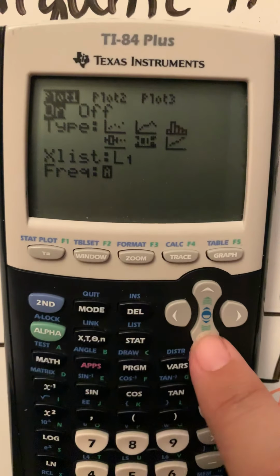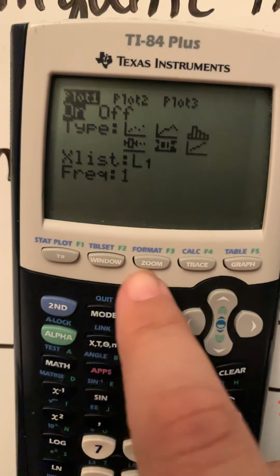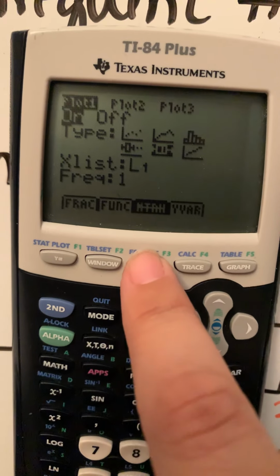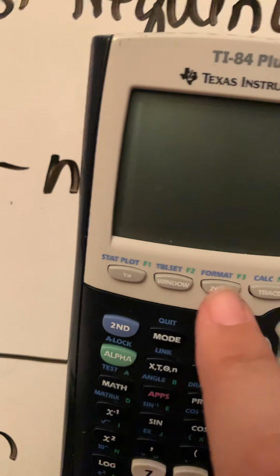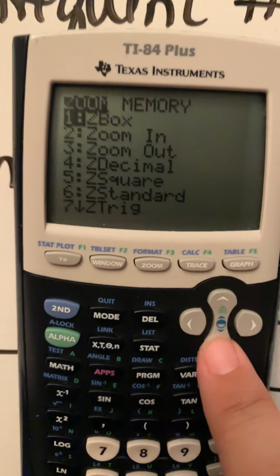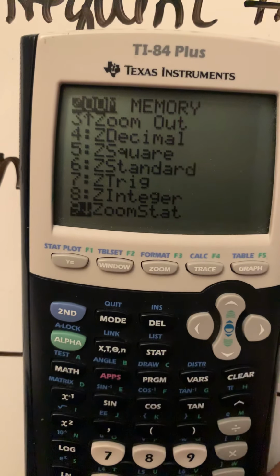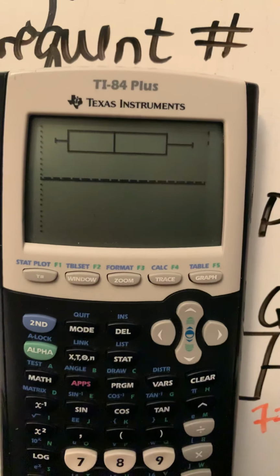So to graph it, we're going to go to Zoom. I just want to go to Zoom. Whoops, so I can quit. I want to go to Zoom, and I'm going to go down here to ZoomStat. Look at that. There's your box and whisker.